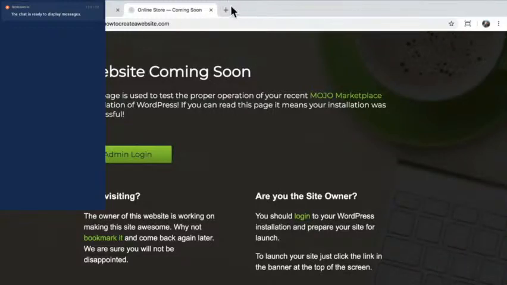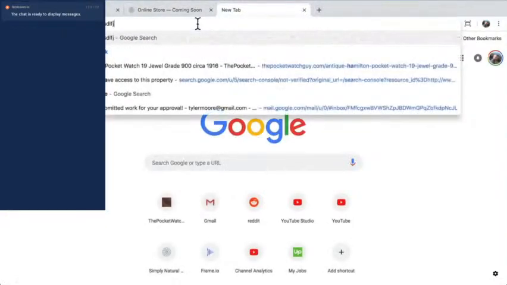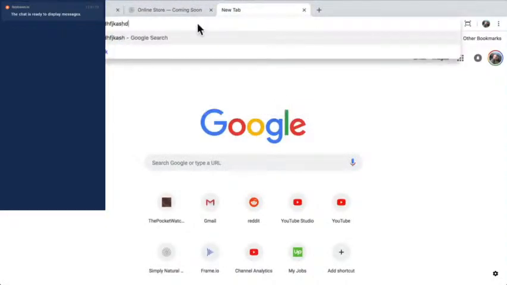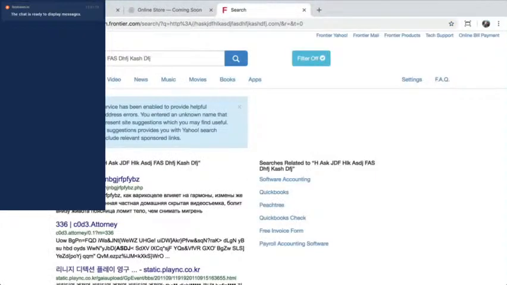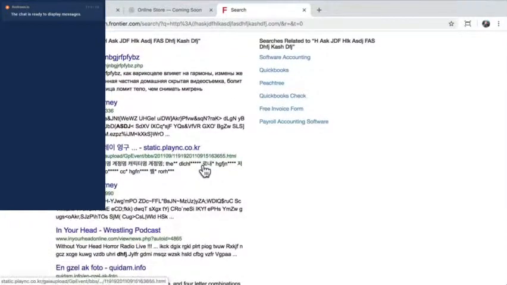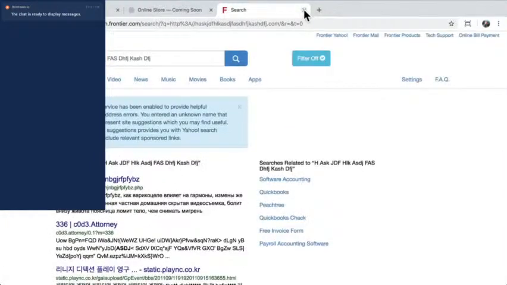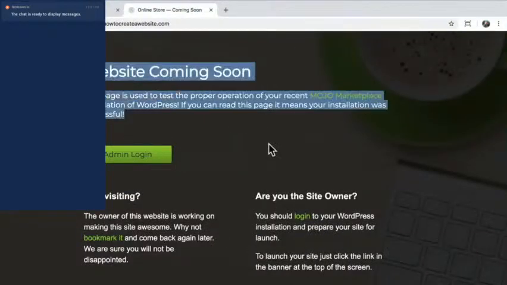Right. And this is what an error would look like. Let me open up a new tab, type in just a whole bunch of things.com. I have Frontier Internet, so they try to do a search for me of this because they couldn't find the domain name. So that's what an error would look like. It would go to your search, or it would just say this page does not exist. One of those two. But we're good to go.